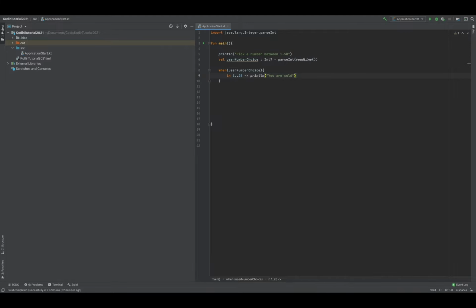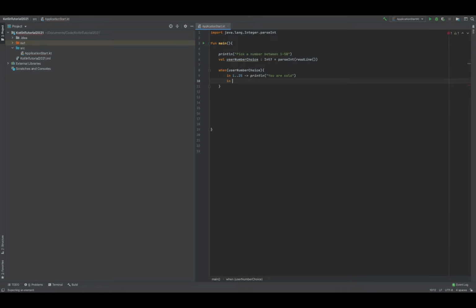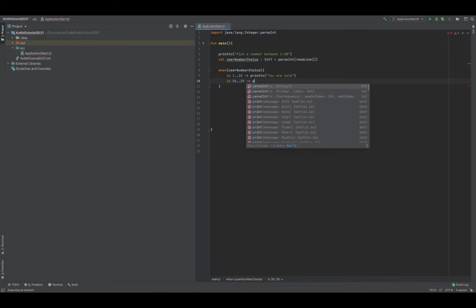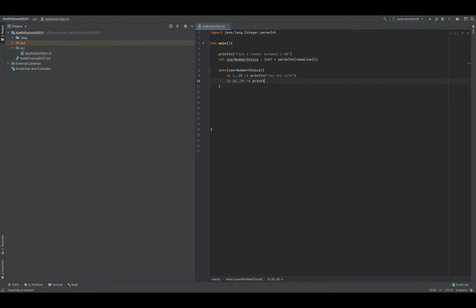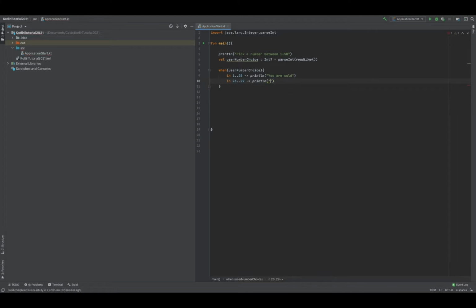Now, the second range I want to do, or the second criteria that I want to specify, is 26 through 29. That means the user is very close, so that means they're hot. So I'm going to use this arrow to point to what it needs to run if that person is within that range, and I want to print out you are hot.